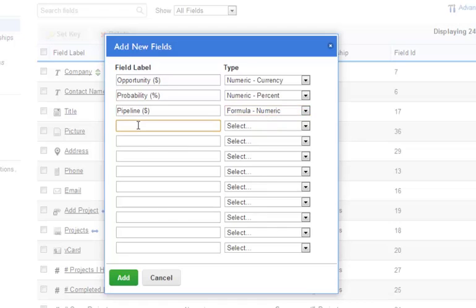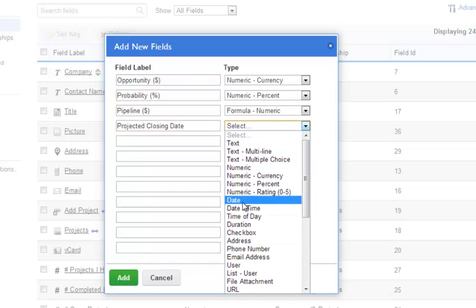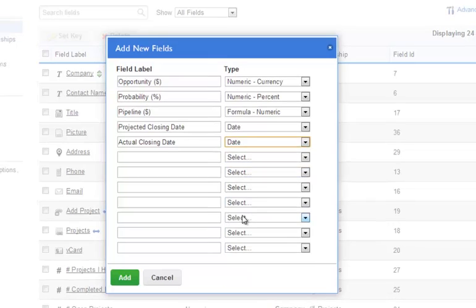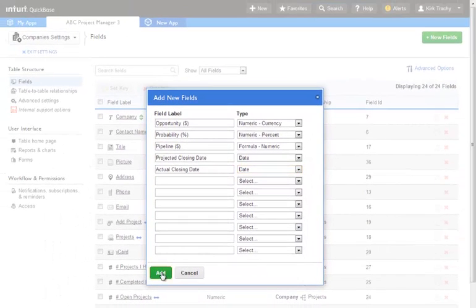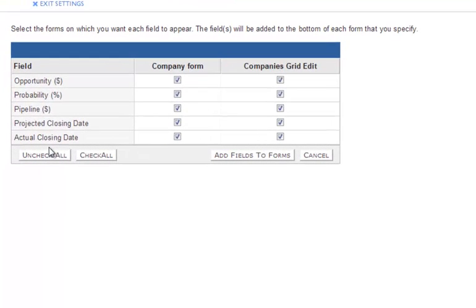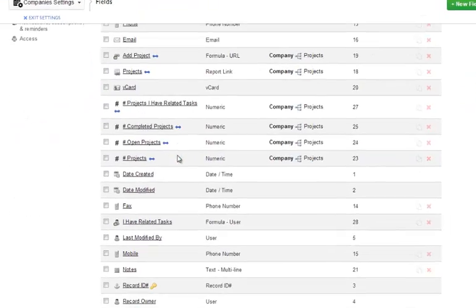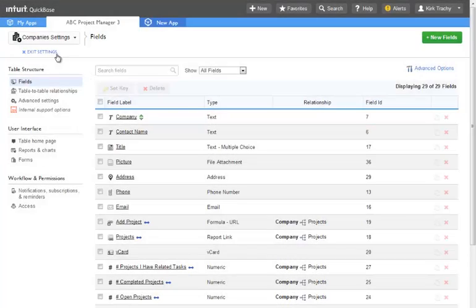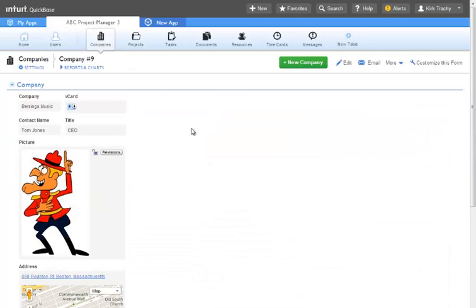We can continue on. Let's say projected closing date, and this will be a date, and actual closing date will also be a date. And I'm going to click on Add here, and it's reminding us that these are going to be appended to the form. And by clicking on Add Fields to Forms here, we've now created a bunch of these new fields. Okay, let's exit the settings and take a look at what the form looks like.